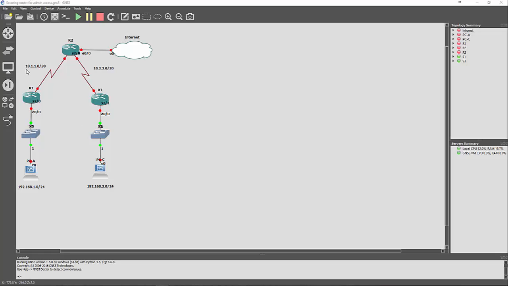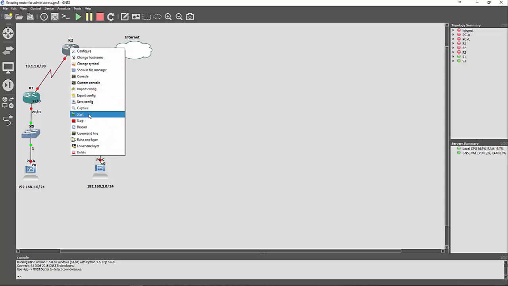Just for your information, the DCE interfaces cannot be configured in this lab due to the images that I am using. However, for those that have images that can work, or are using Packet Tracer or some other software, by all means configure the clock rates and the DCE interfaces. So I'm going to start by powering on all these devices.